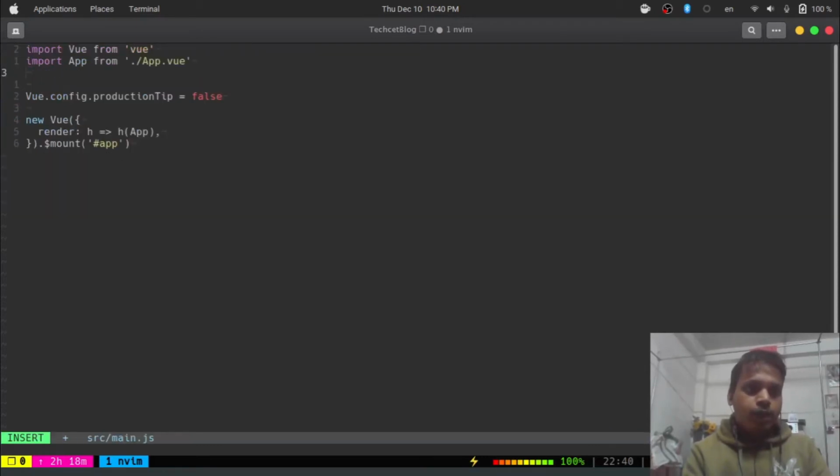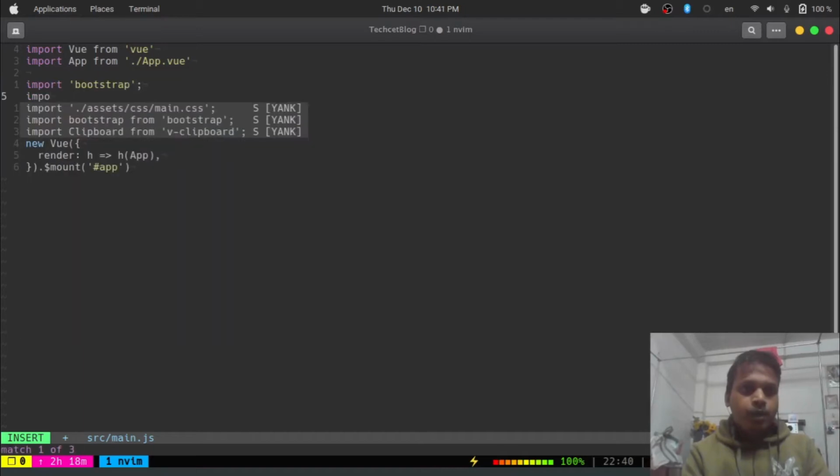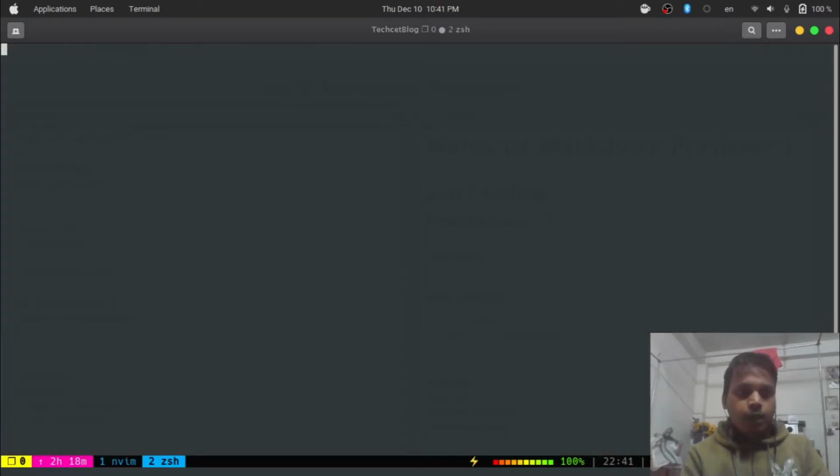Here we are just going to import Bootstrap, then we are going to import Bootstrap, then we have dist, I think. Okay, it is not showing us dist css, and then bootstrap main.css file. I think it should work. Let me save this file and open another tab on our terminal.